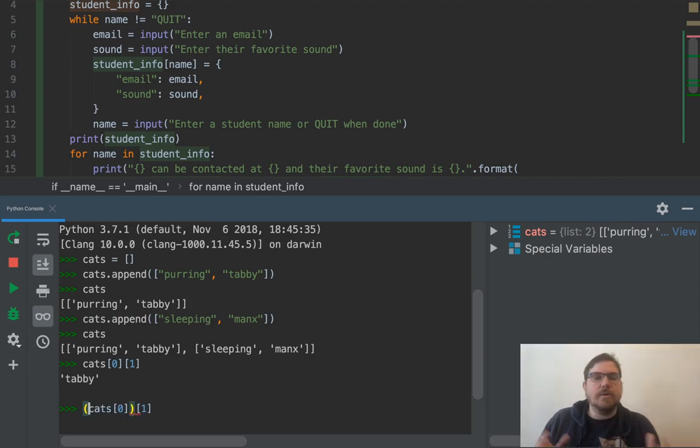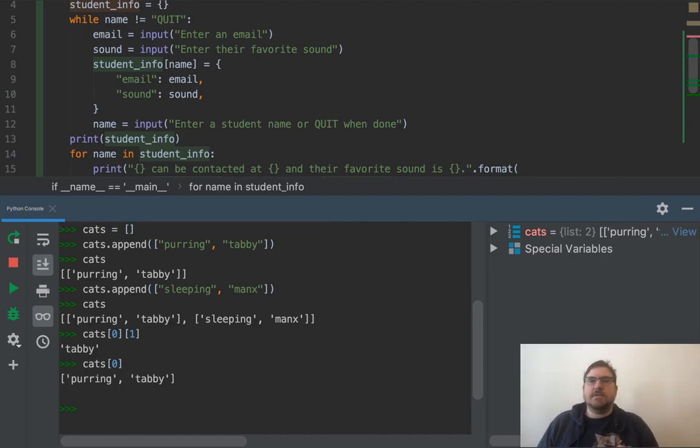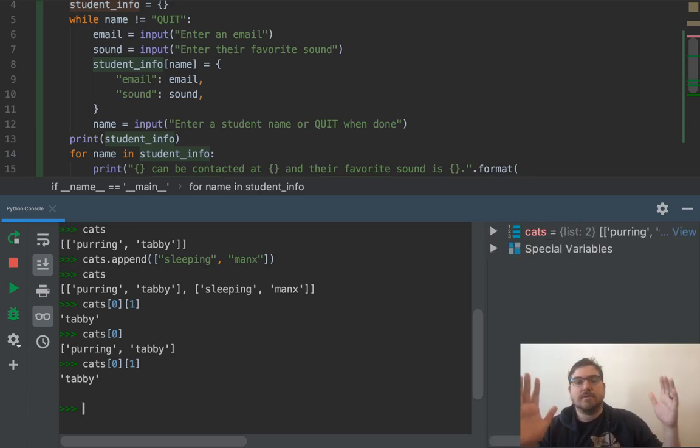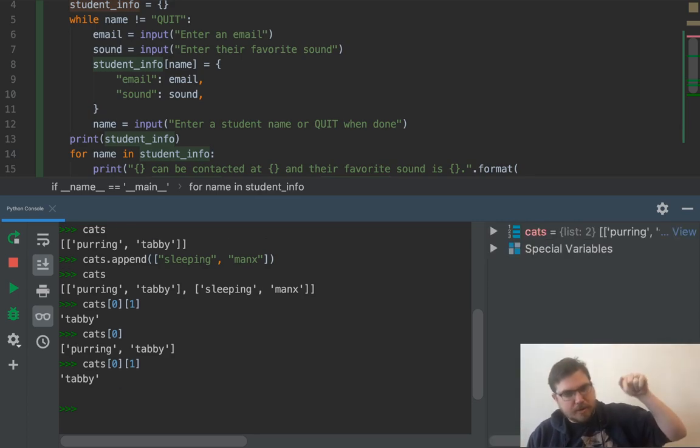If we look at this previous line of code again, think about this. Cats 0 gives me the list purring Tabby. So actually, if I remove this, and I just do cats 0, purring Tabby. Now I can add the 1 index to that to just get Tabby. So you're kind of burrowing down to get to the actual single value that you want. Cool, I'm glad somebody got it.